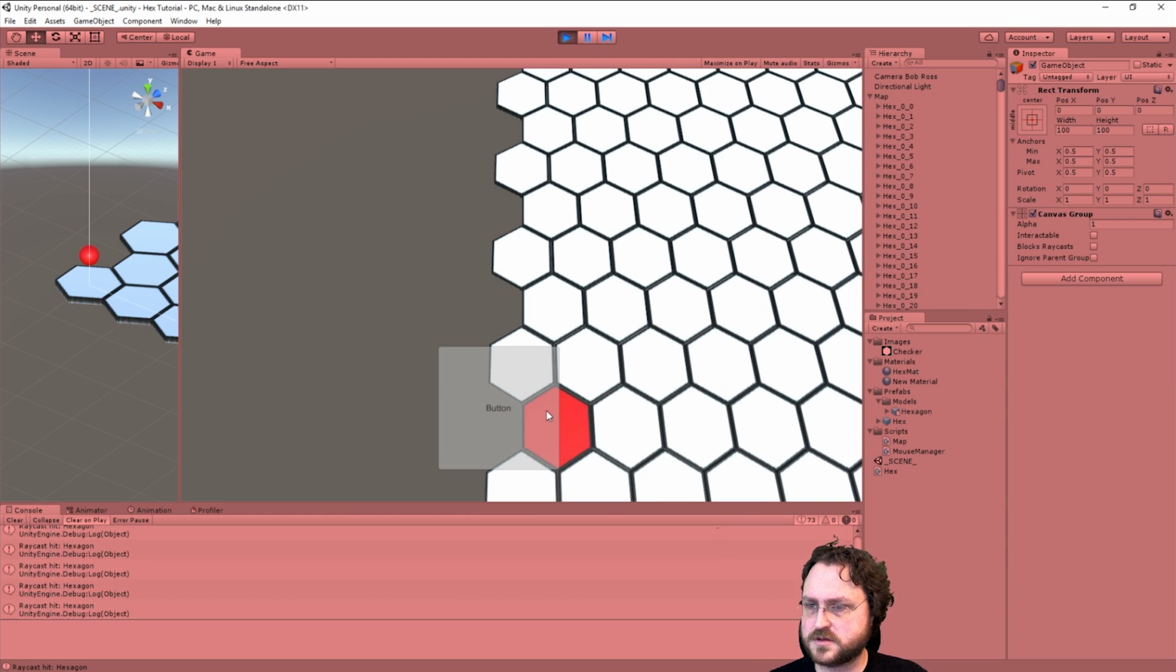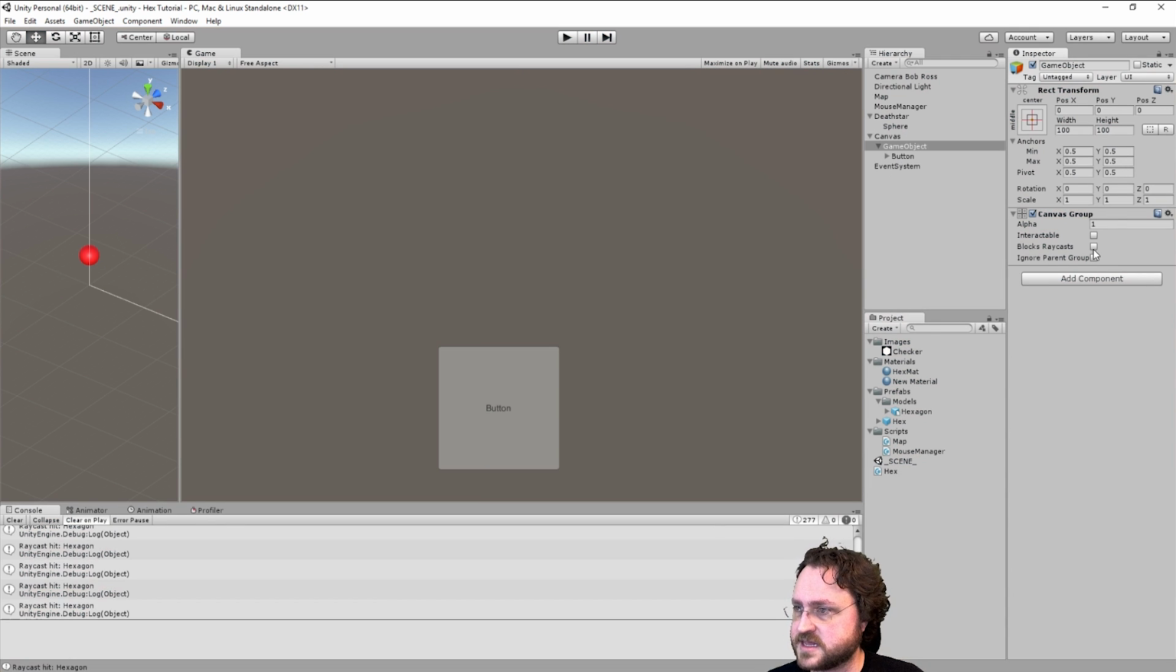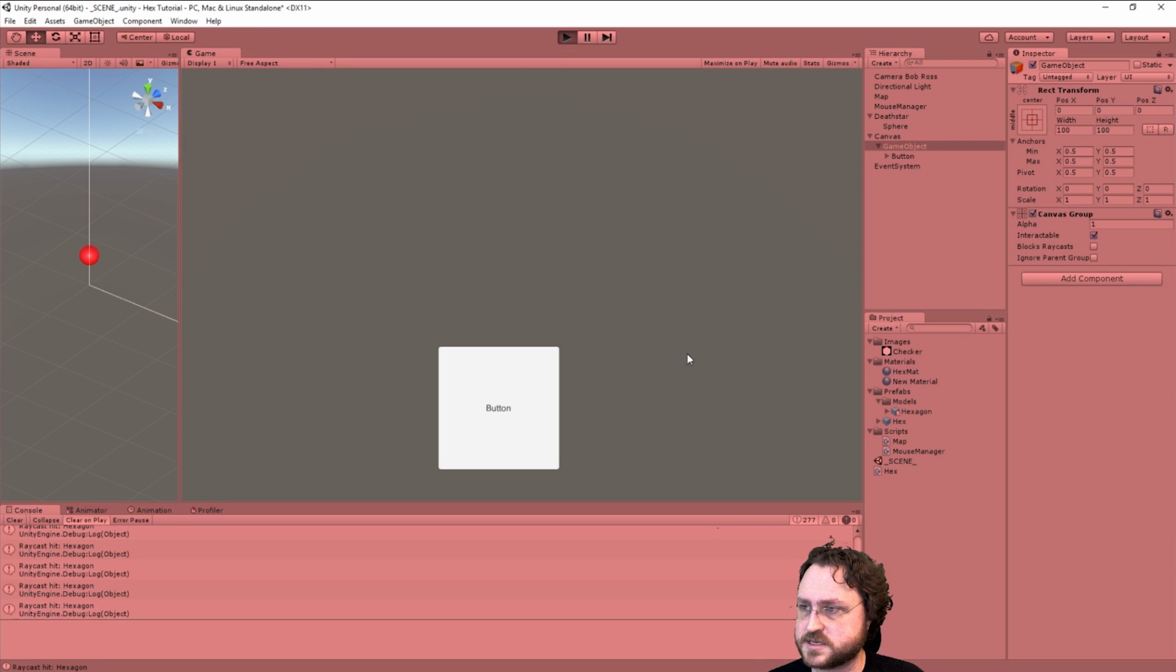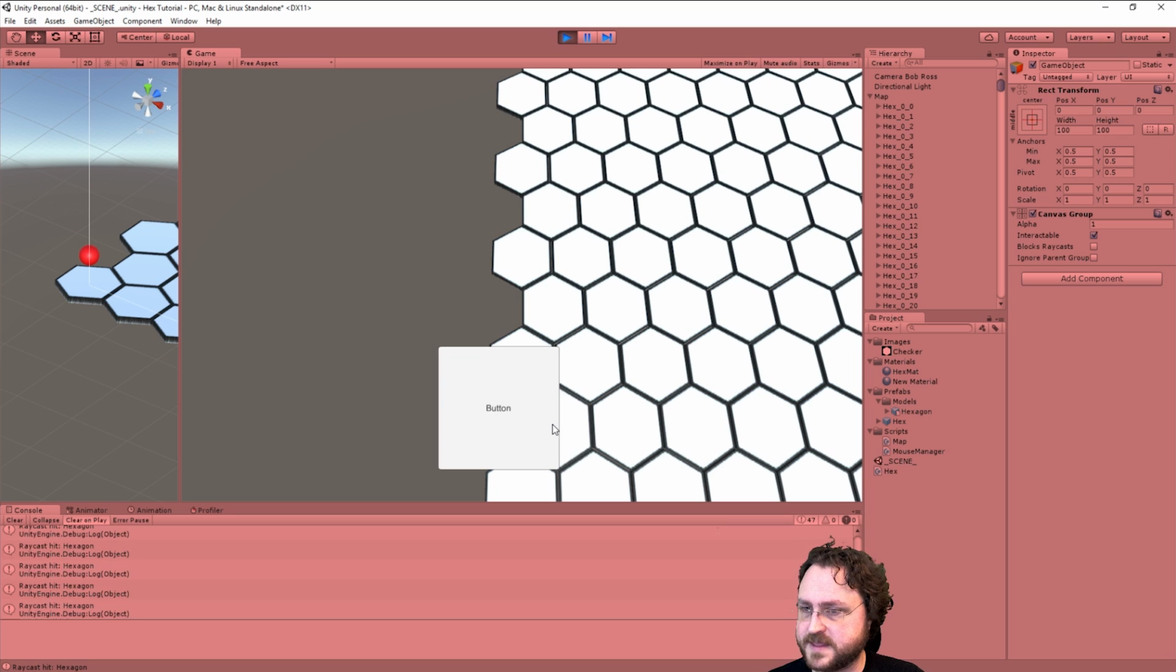Clickable. Clickable. There you go. So now you can click through a button. And the reason is that it doesn't block raycast. I don't think the interactability is the thing. I think it's the block raycasts. Yeah. See, now the button works, and the hex isn't toggling. And if I remove this, the button doesn't work, and the hex can be toggled.